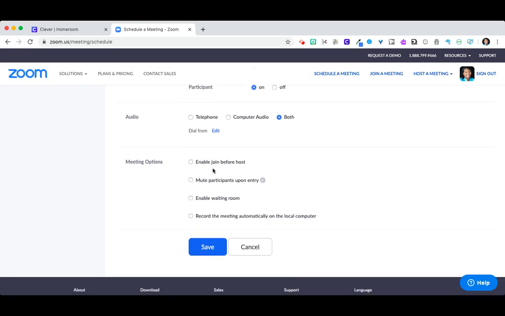And then down here, meeting options. Do you want to enable people or students to join before the host? I would say do not check this box. If you check this box and students click on the link before you're there, then they can be talking to each other and chatting, and it would be an unmonitored video situation. So I would not check this box.